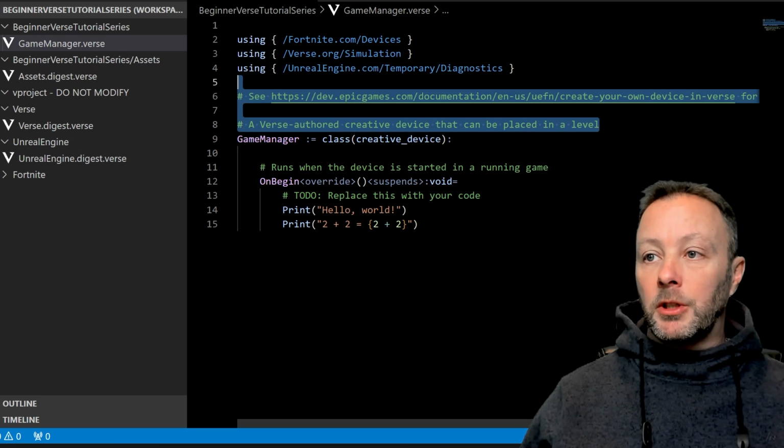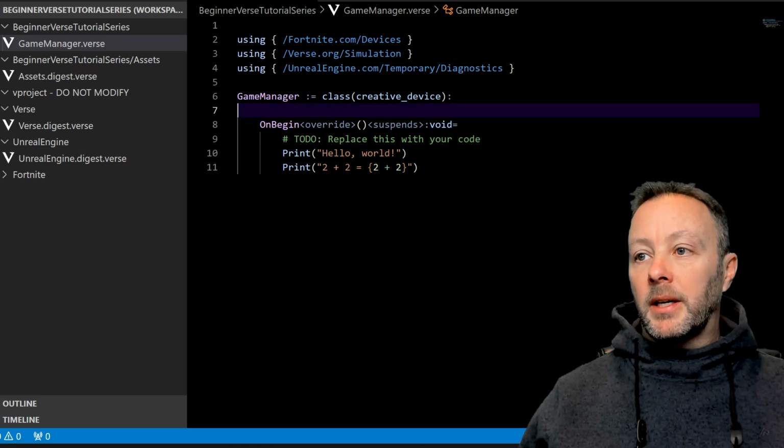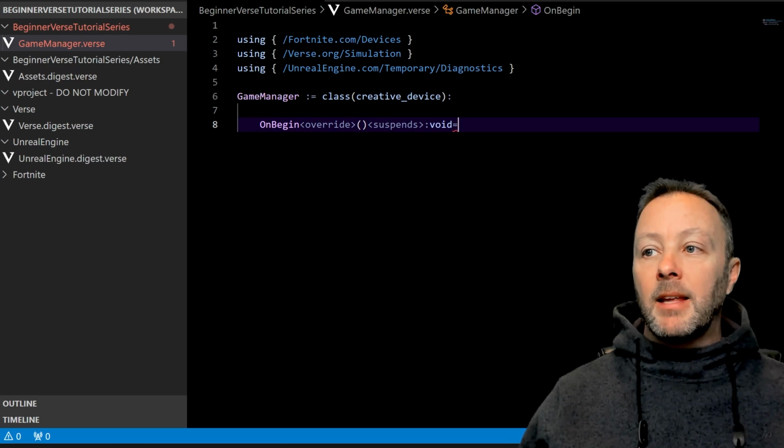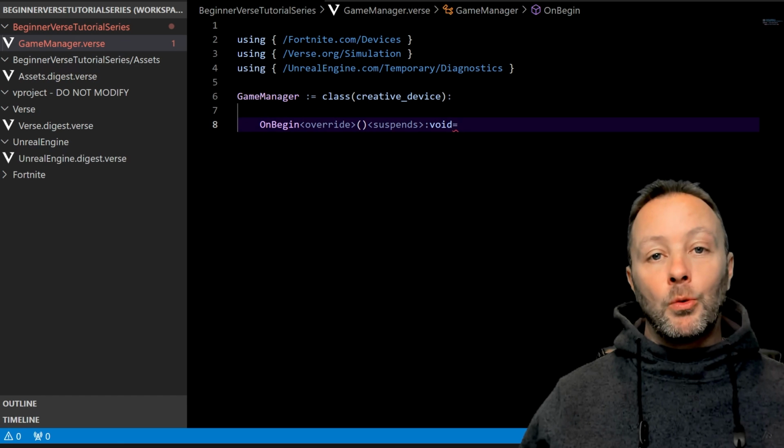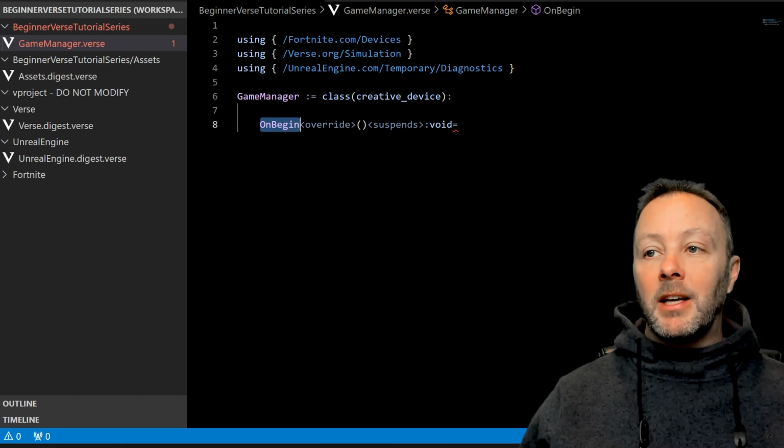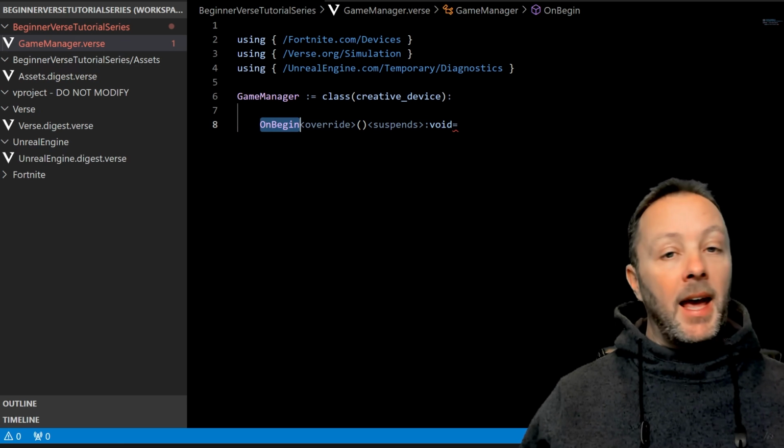The first thing that I always do is I just delete all these comments like that. I get rid of all of that. And then what happens is it gives us this little red squiggly at the end here. That's because the onBegin function can't be empty.